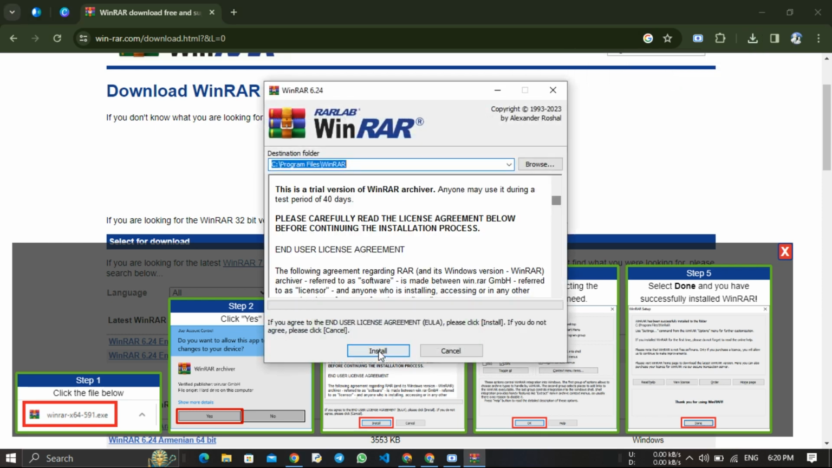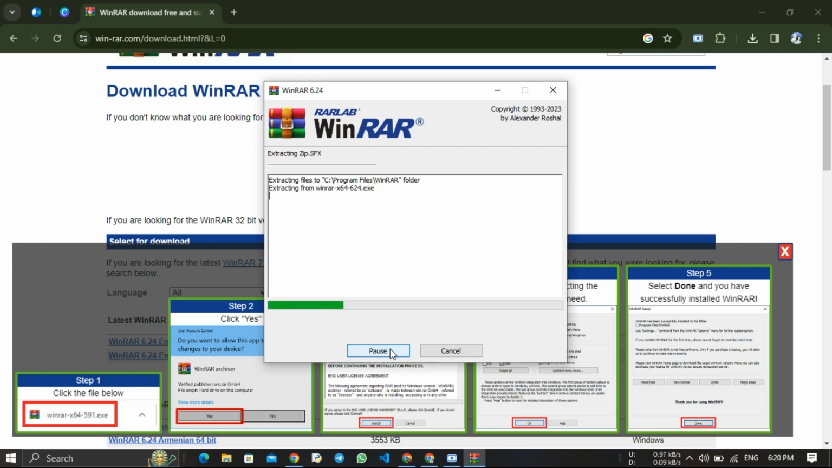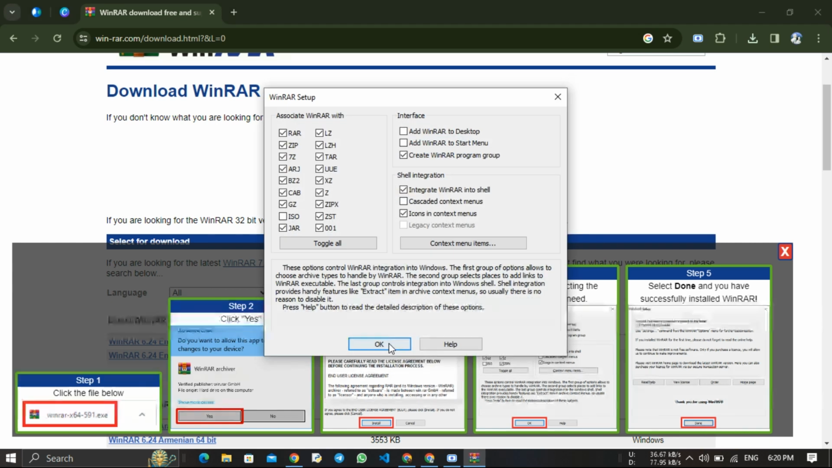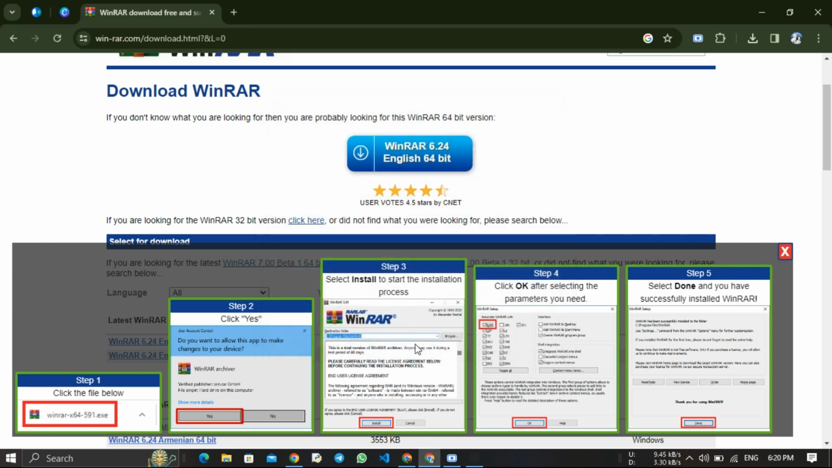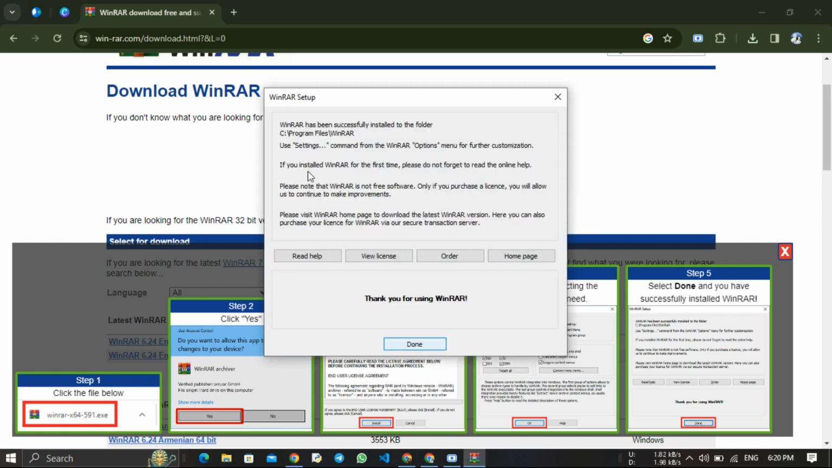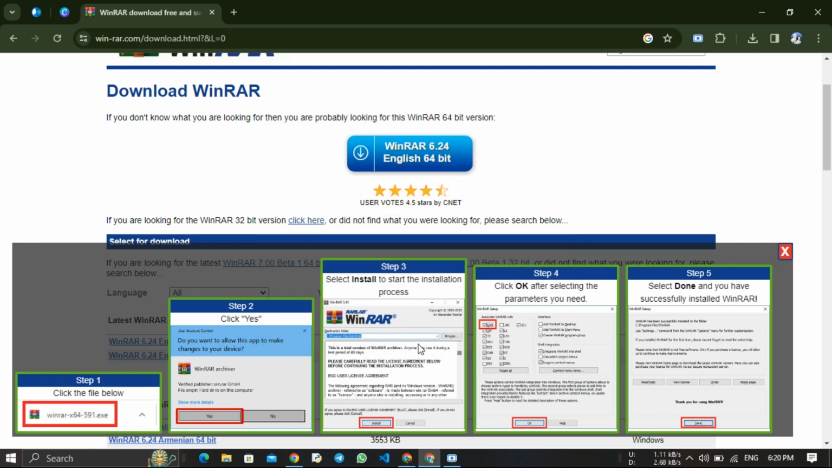You'll soon see a pop-up window prompting you to click the install button. Go ahead and click install. You can also select any required parameters during this step. Once you are ready, click OK. Once the installation is complete, you'll see a thanks for using WinRAR message. Click the Done button to finish the installation.